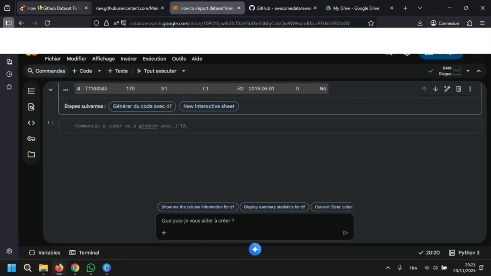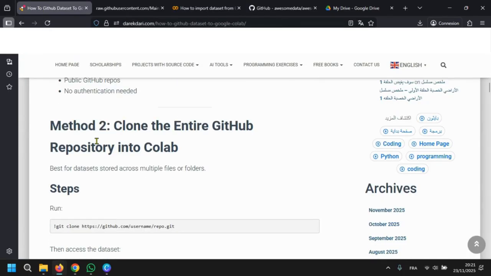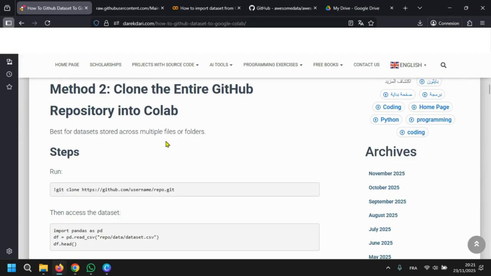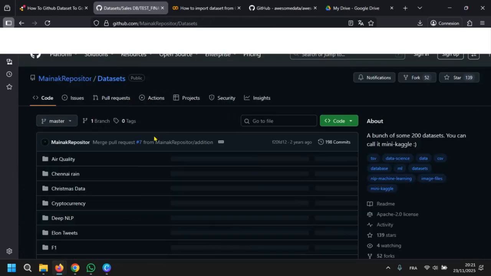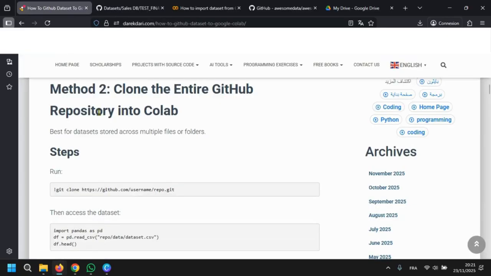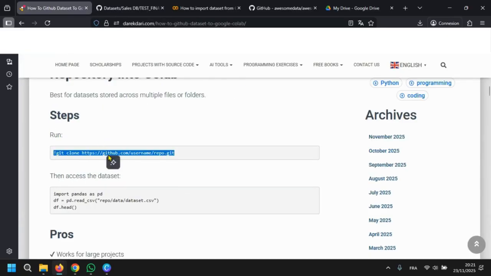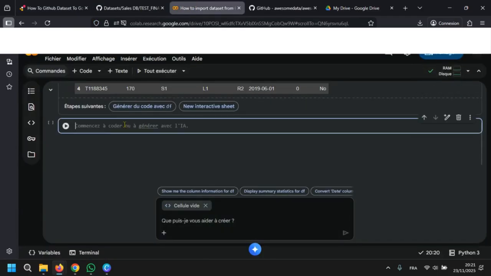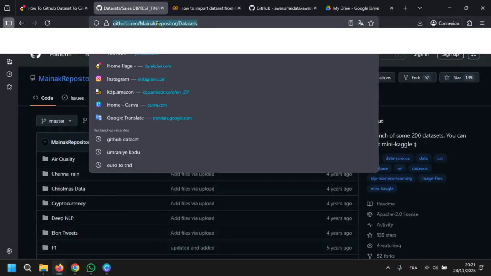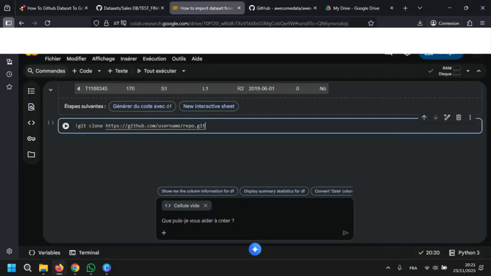But also the second method, if this didn't work, and let's say that you want to clone the entire repository, what you will do is, let's go back here into the full repository. What you are going to do is copy this, let's paste it here, and here you will copy the URL. As you can see in the command, there is github.com, the username, and the repository.git.